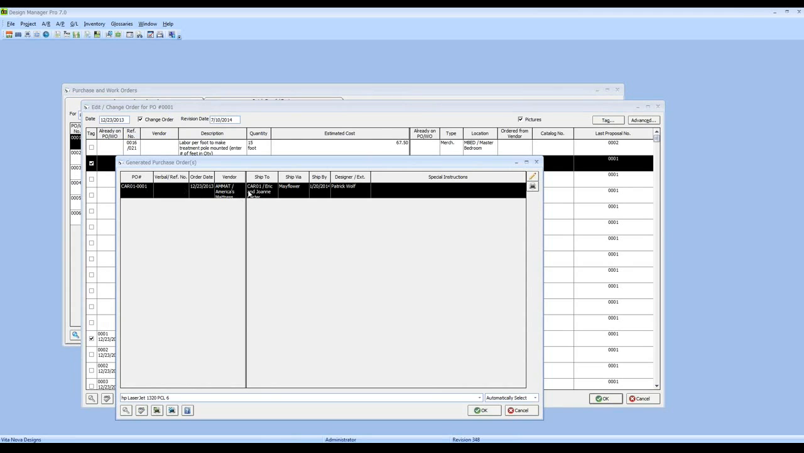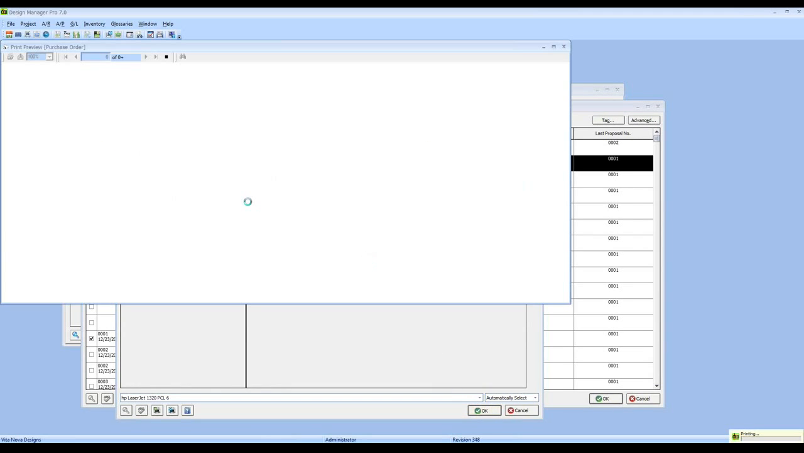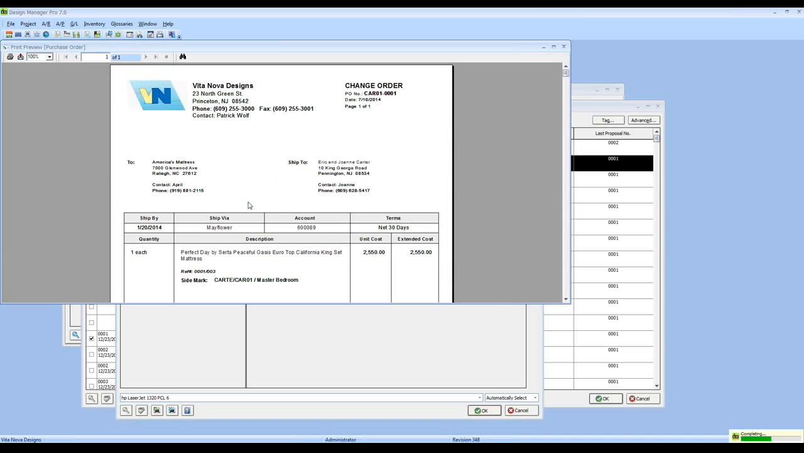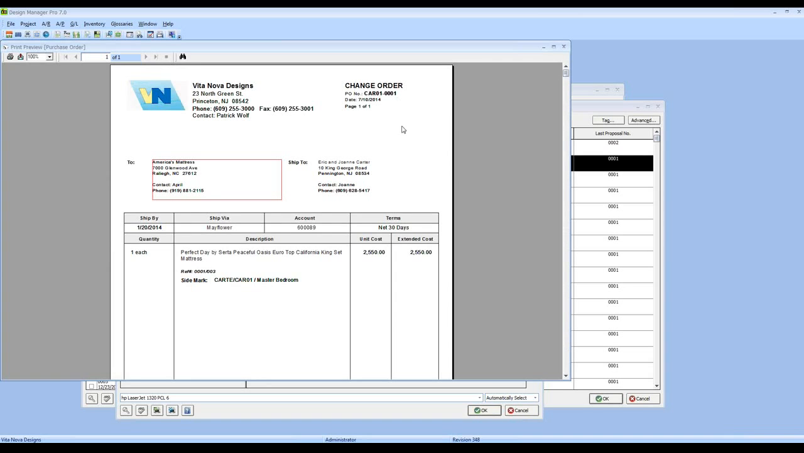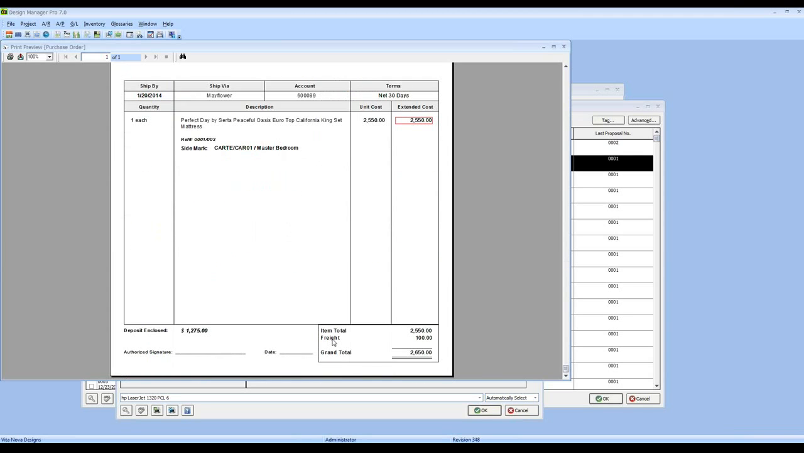Back to my familiar generated purchase order window. We hit OK. And now we have a change order. Again, I find that very convenient since I know that I've made edits. This alerts me to that fact and the vendor as well. I've got a brand new order date of today rather than the original of December 13. I've increased my cost by the $50, and lo and behold, I have my freight as well.